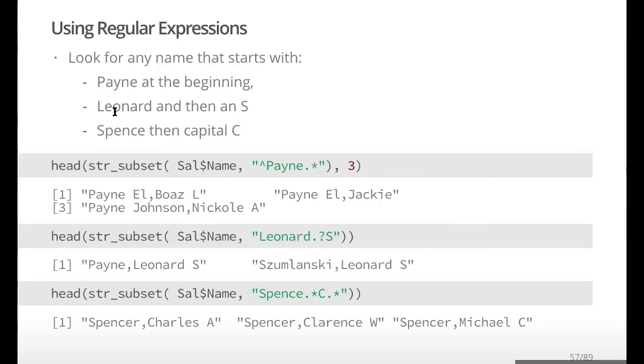So here we're saying Leonard, and then you can have anything you want, one time, optional. It could have nothing in there, but it could be anything you want, and then an S. So in these two instances it's a space, but it could be a period, it could be a slash, it could be the letter E, it doesn't matter.